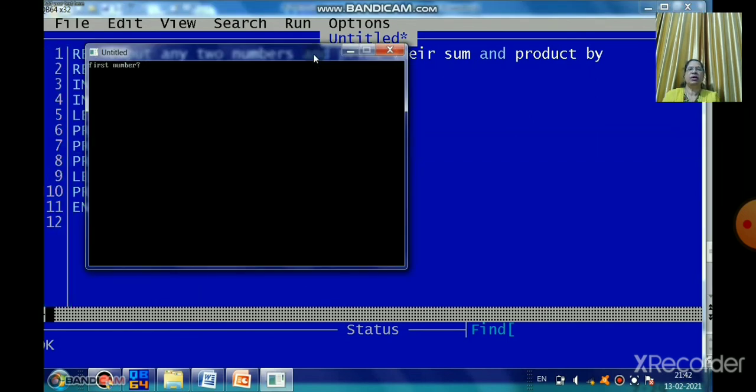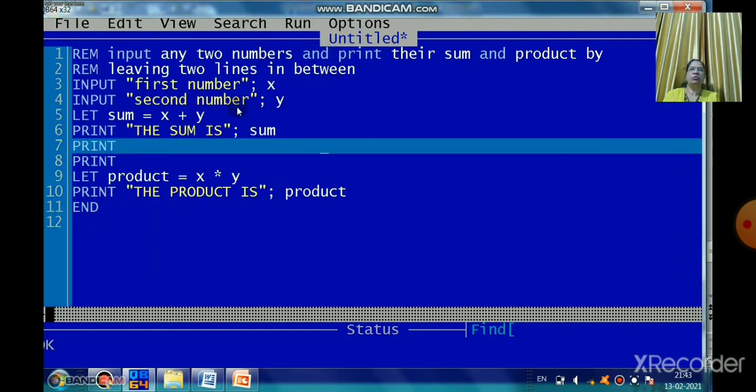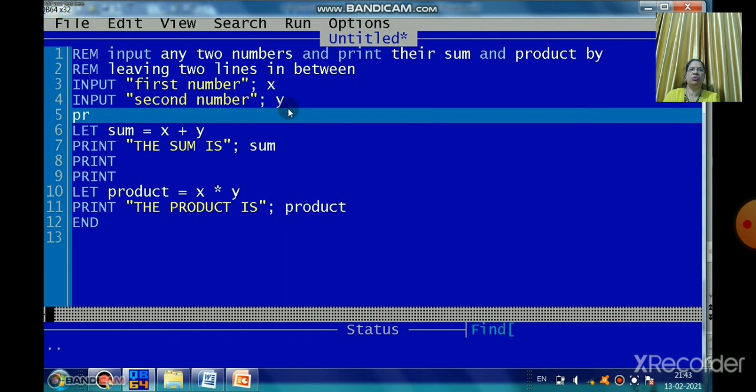Children, enter the number. It is waiting for the user to input the numbers, right, because of the input statement. Now can you see the sum is 30 here, and in between two blank lines, then the product is. Is it clear, children? Okay, now you understood. So in between, after the input statement, if you want to leave a space between enter first number and enter second number, what will you do? Again the print command.